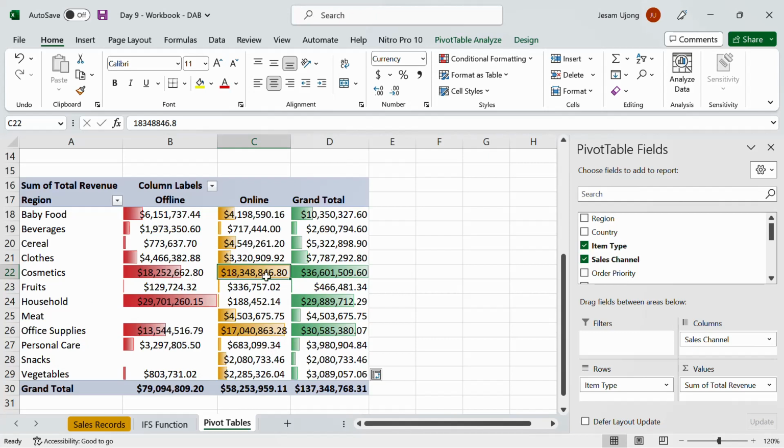Most online orders were from cosmetics and office supplies, right? And then we could also see that we got the least on household appliances online. Then we come to offline, and we see we get this high revenue from offline sales. So most household appliances were bought offline.